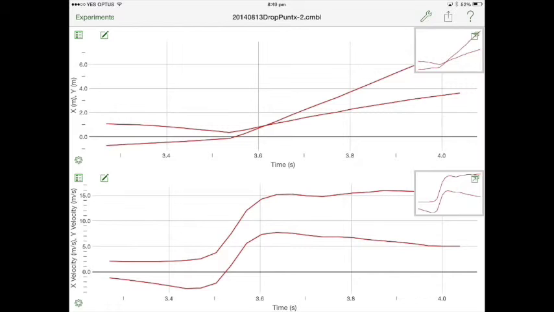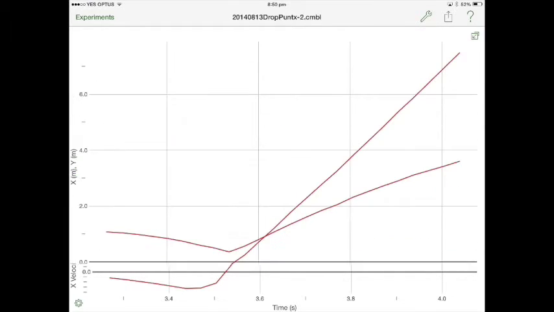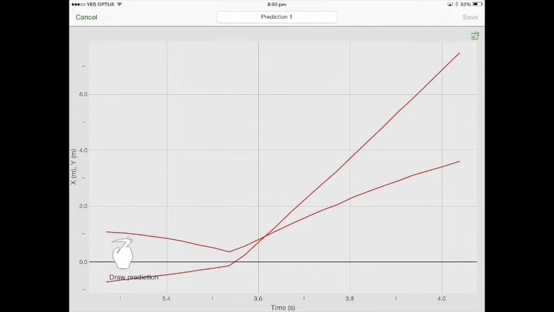We can see both x and y displacement are on the same graph here versus time, and we also have in the bottom graph x displacement and x velocity and y velocity versus time. We can add extra graphs. There's a few functions here. It's a good program to fiddle around with and just see what you can do.